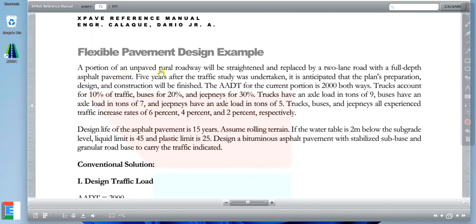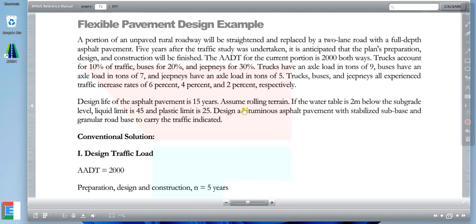A portion of an unpaved rural roadway will be strengthened and replaced by a two-lane road with a full-depth asphalt pavement. Five years after the traffic study was undertaken, it is anticipated that the plan's preparation, design, and construction will be finished. The AADT for the current portion is 2,000 both ways. Trucks account for 10% of the traffic, buses for 20%, and jeepneys for 30%. Trucks have an axle load in tons of 9, buses 7, and jeepneys 5.